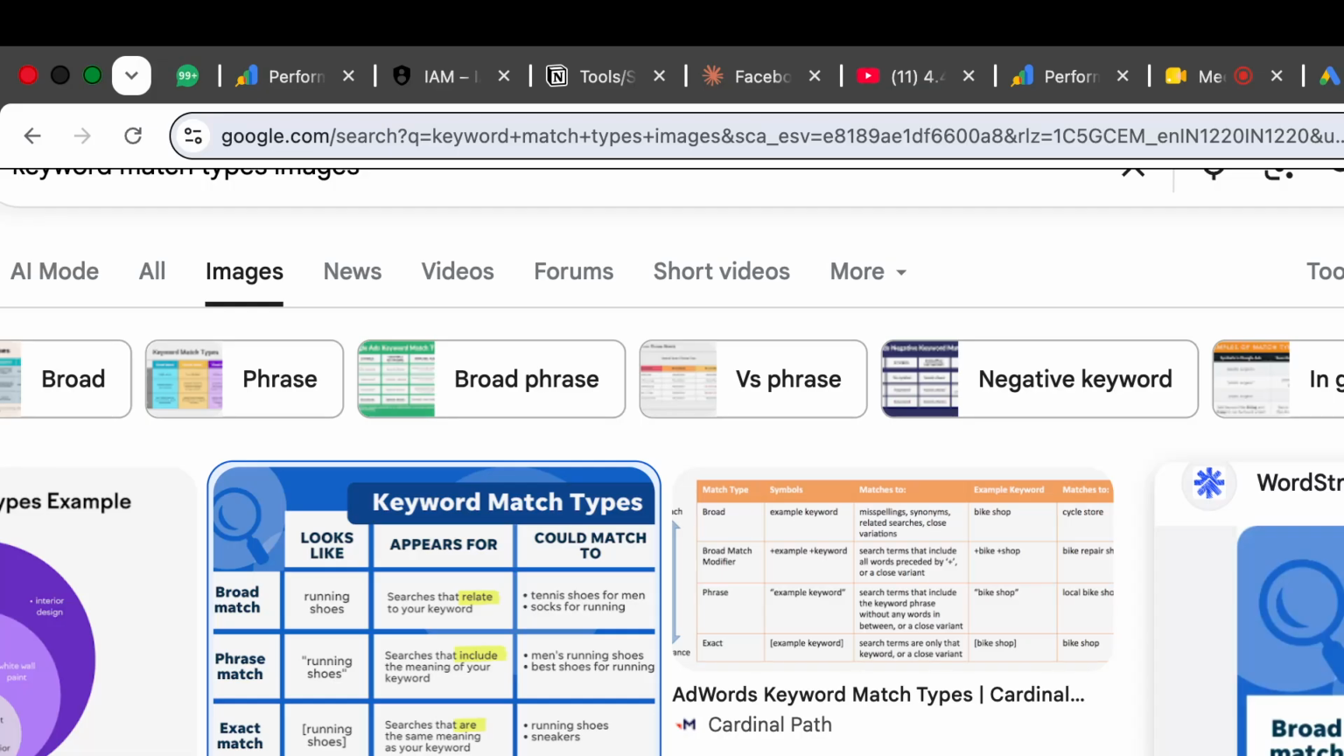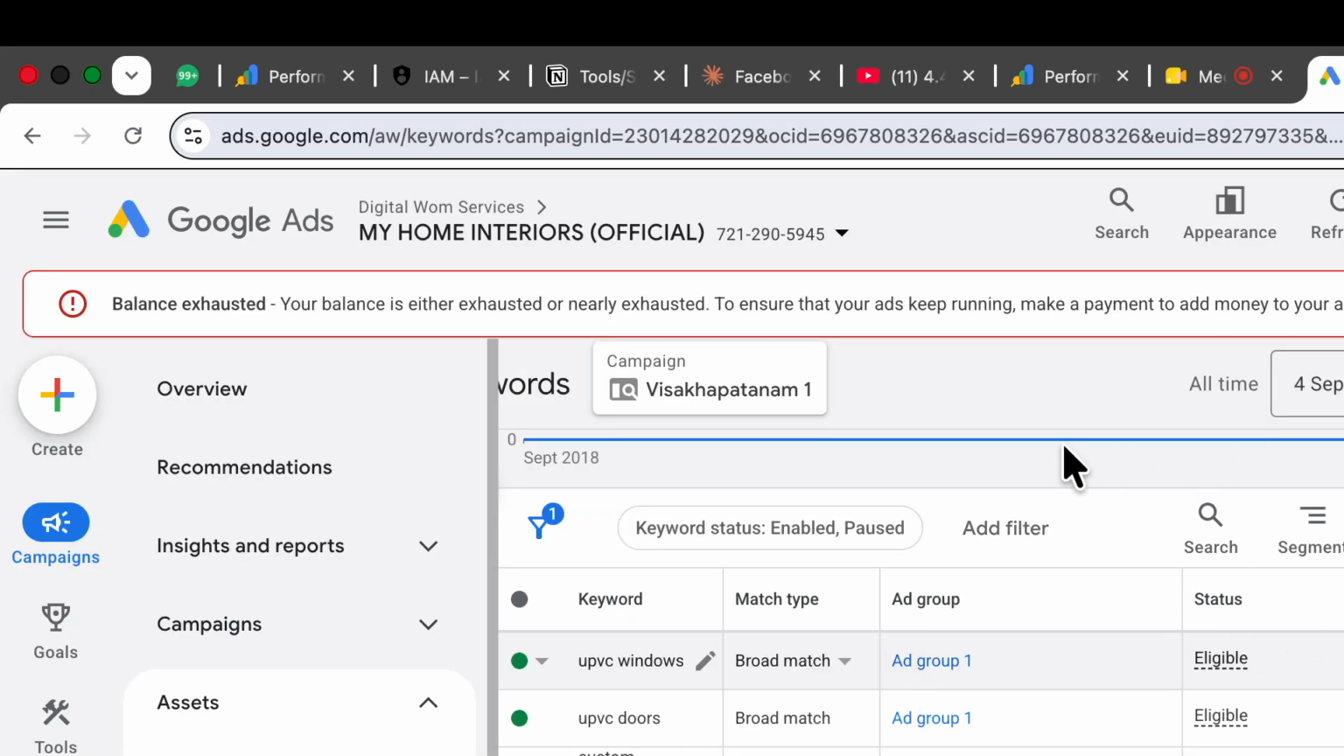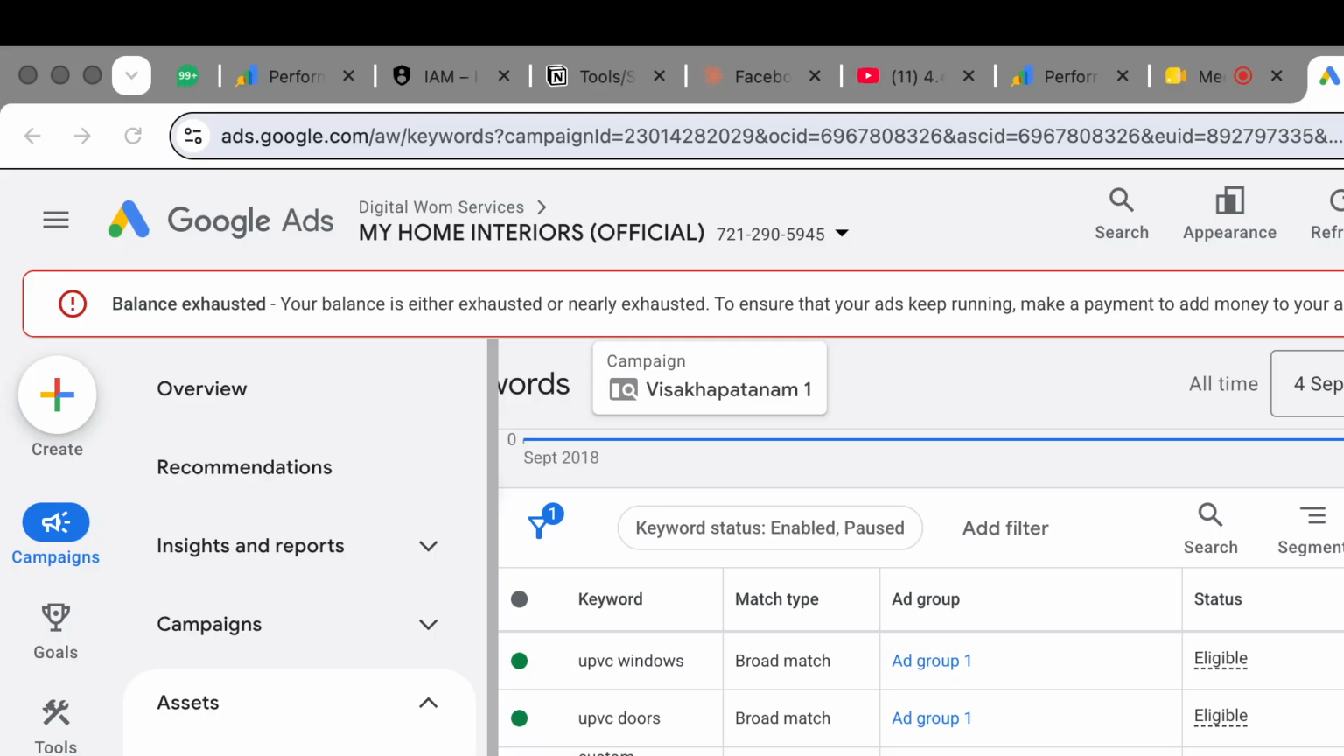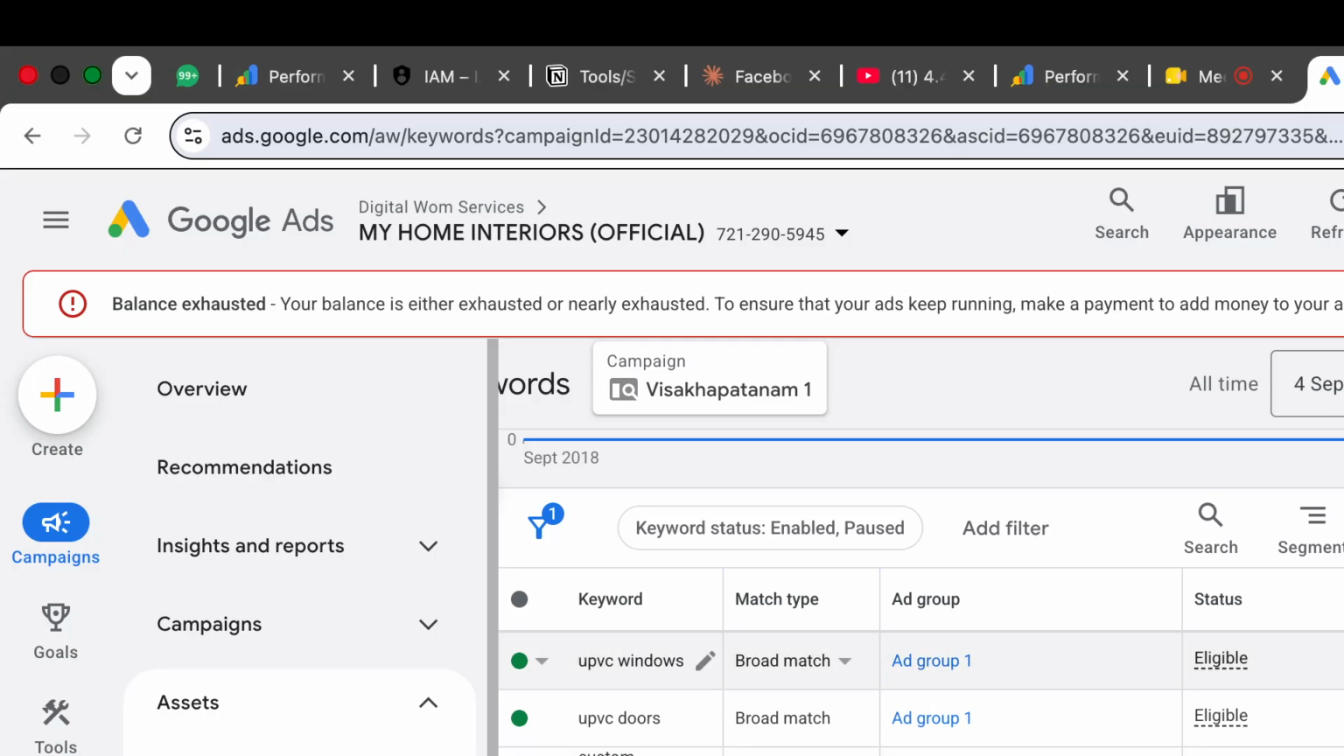So generally, most of the time we use the phrase match and exact match, when your budget is limited. If you have more budget, then you can go for a broad match, because here it will trigger for all the different variations. Whereas the phrase match and exact match are more tight, means more specific. So always we will prioritize phrase match or exact match. Here we have kept a broad match because obviously they have more budget to spend, and it's their requirement.